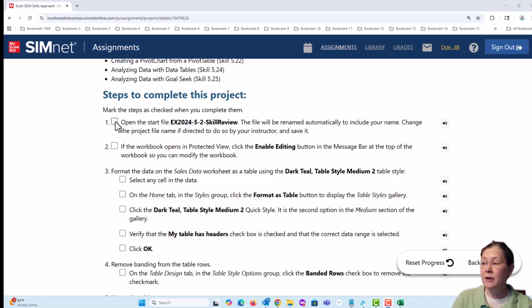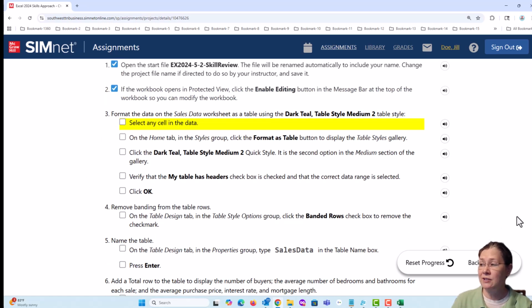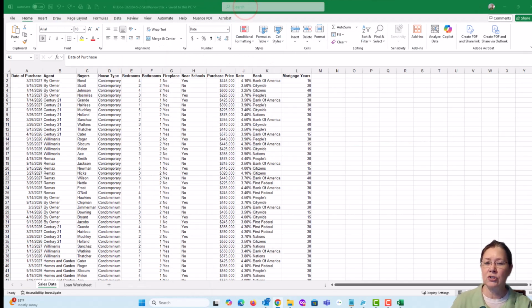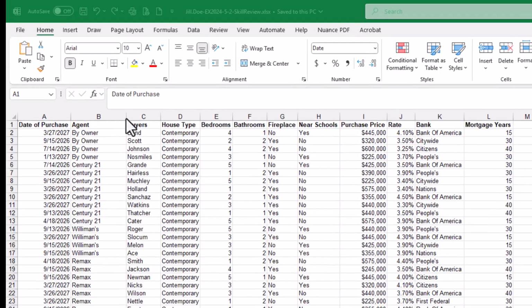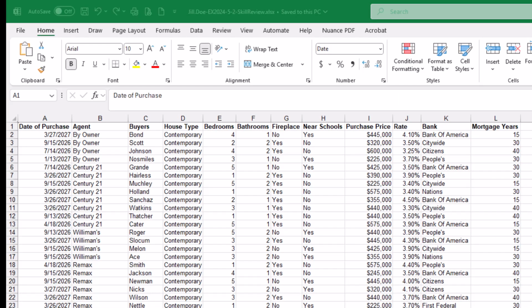So we've already opened our start file and we enabled editing. On to step number 3. We're going to select any cell, and it looks like on this sales data worksheet, we're going to format it. And we know how to do that using a quick style, dark teal table style medium 2. So let me just move these instructions out of the way. And make sure down here at the bottom that you're on the Sales Data tab.